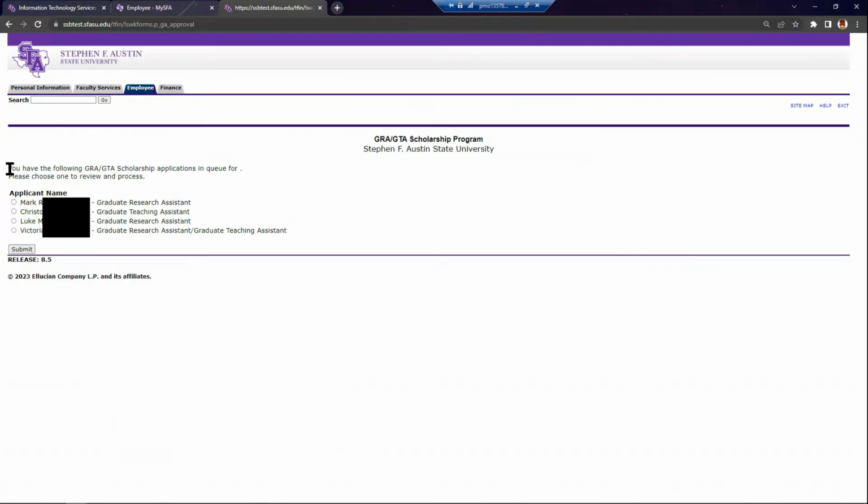In this example, there are several applicants on this screen. If there was only one applicant, there would not be a list. It would only pull up the application itself in the queue. For this example, we'll select the first student and click Submit.